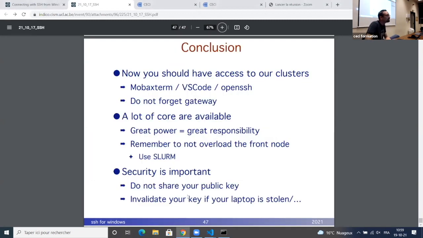Just to conclude, my only request is that you do not leave this room, and I will stay here connected a bit longer. You don't leave this room, either virtually or physically, if you are not able to connect to the clusters. That's the most important stuff for me, obviously. You can choose the method you want to connect to the cluster. That's not important, obviously. I like Visual Studio Code a lot, but it has its limitations.